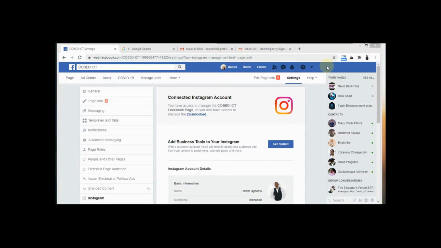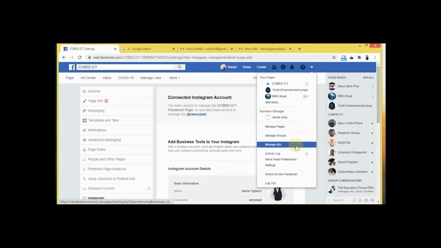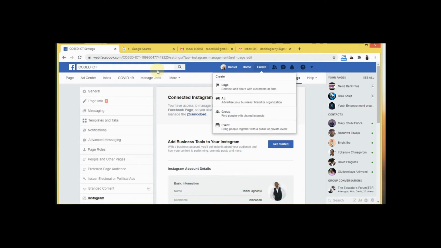So how do you create your ad? What you do is you either click on this create and come to this ad and click on it, or you click on this, come to manage ads. So there's another way you can also do it. You can either type Facebook ad manager. So any way is acceptable, but let's just go straight using create. You click on this, you come here, you click on it. What happens?